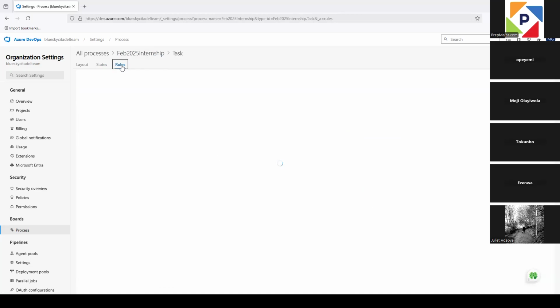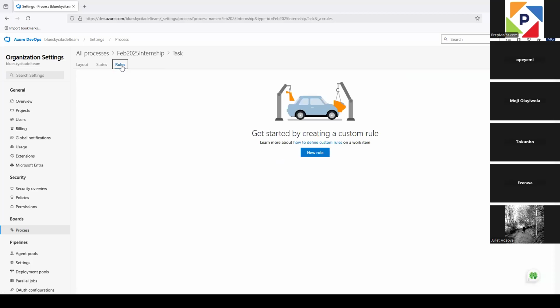Now for the rules, you don't go on the rules to change a lot of things, and that is why you can see that there is nothing there. It says new rules. We're not customizing anything under the rules, so please don't come here to create any rule.